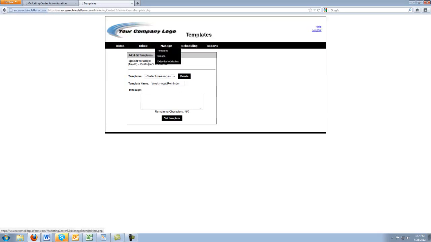You can also see right here this special variable that if you use the name variable and use that tag, it will actually pull the customer's first name and it will personalize the text message a little more. So I could say NAME. If we write that out, it's going to pull their first name. Your appointment is tomorrow. Please reply back to this message if you cannot make it or need to cancel.